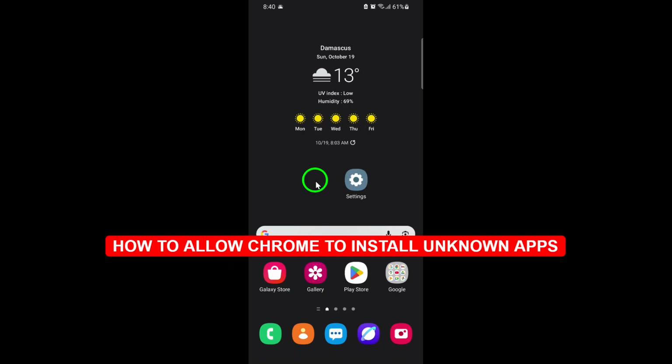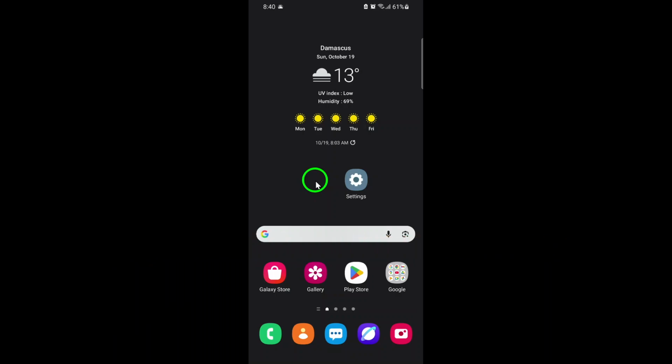Looking to install apps from outside the official Play Store using Chrome? Whether you want to sideload an APK or just need more flexibility, knowing how to allow Chrome to install unknown apps on your phone can be really useful. In this guide, we'll walk through each step to make the process straightforward and secure.